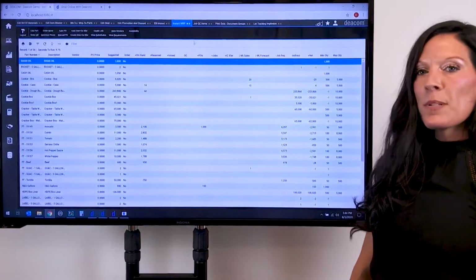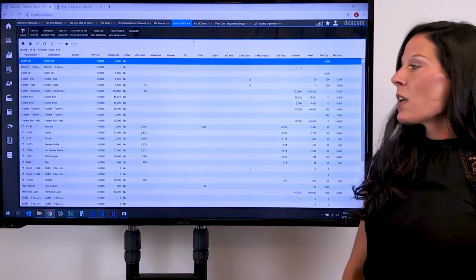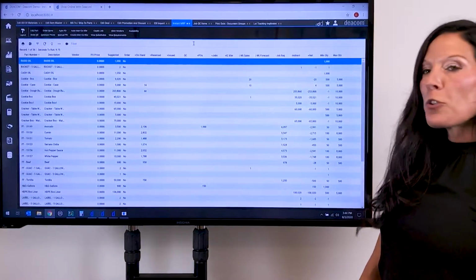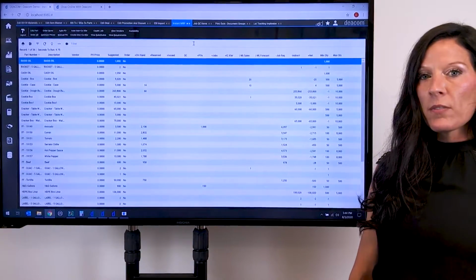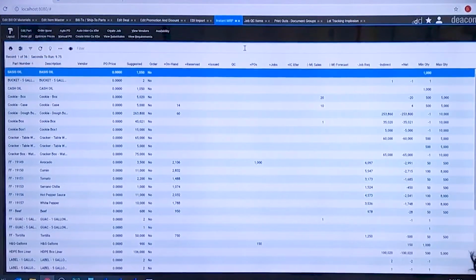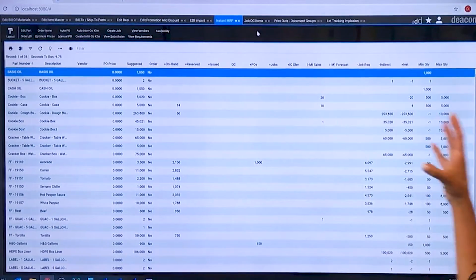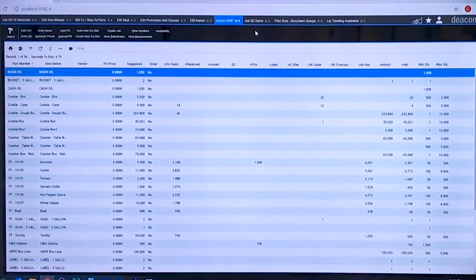Once the demand has come into the solution, Deacom has a great view of your inventory and how you need to plan with that inventory. Based on demands, Deacom very quickly is going to show you what you need to purchase and what you need to produce, taking into account a number of different factors that's occurring with your inventory.